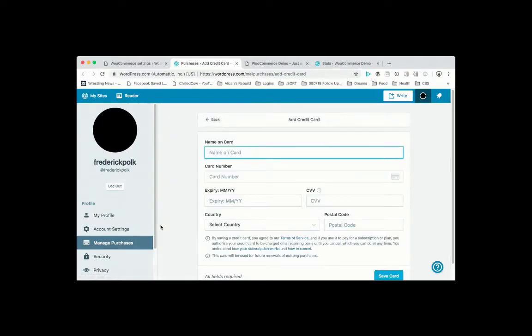At this point, a new window or tab in your browser should open up, requesting all of the information regarding your credit card, billing, address, etc. Please fill out this information, and step number 6 is vitally important. You want to click Save Card.